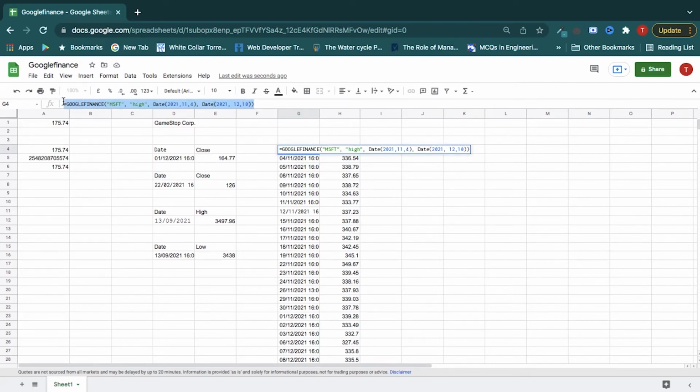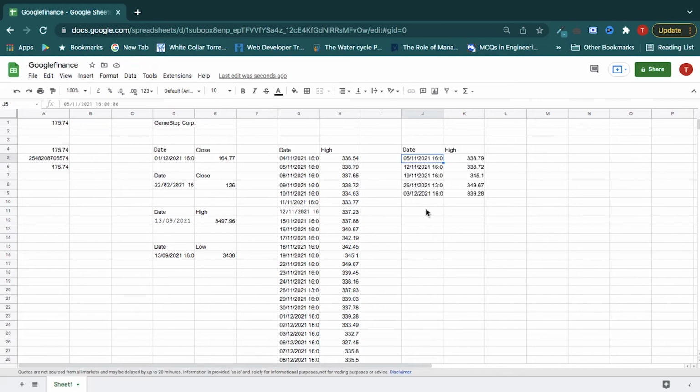Now let's try it with an interval. We can use the same formula by copying it and adding weekly in it. This will give us the weekly high values for that stock. We can also add the number of days in place of the end date, just like this.